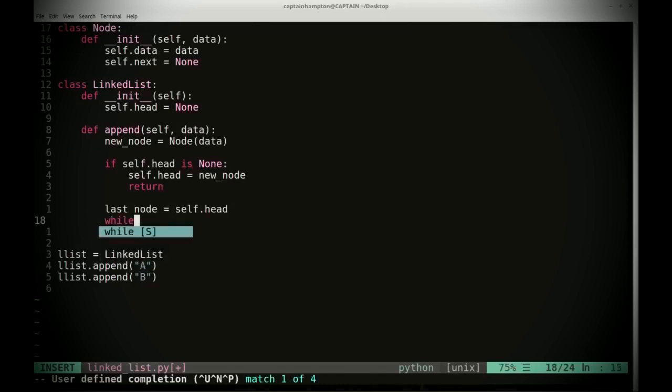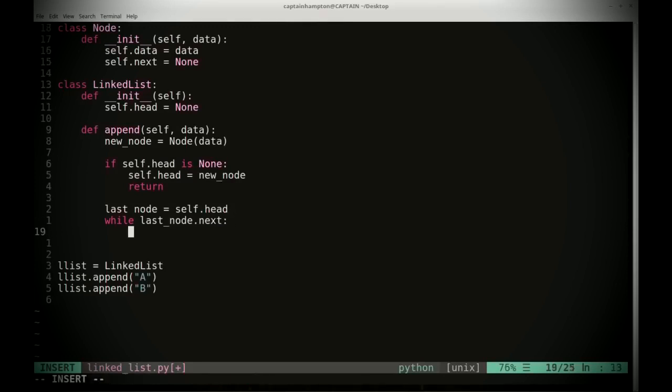So what we can do is say while last node dot next is not null, so while the next pointer of the node that we're currently on is not null, we're going to continue in this loop. What we're going to do in this loop is just move the head pointer to the right. So we're going to say last node is equal to last node dot next. And after this loop has concluded, last node will point to the last node.